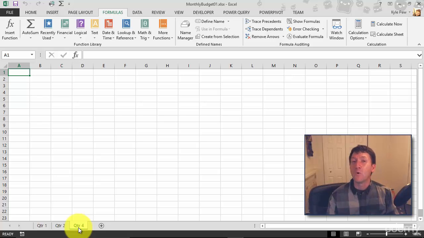Now I want to reorder these sheets. Maybe when I'm done with quarter 1, I'm not too concerned with that one anymore. So I want to bring quarter 2 to the front. When I'm done with quarter 2, I'll move quarter 4 to the front, and so on. So to reorder your sheets, move them around, it's a click and drag process. Take a look. So I'm going to grab quarter 4 here and move it to the beginning.